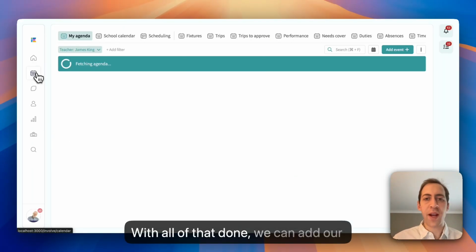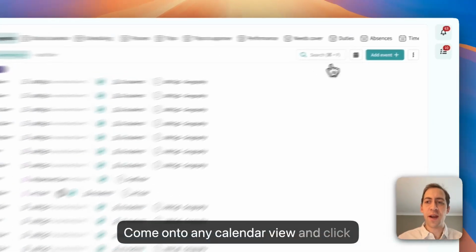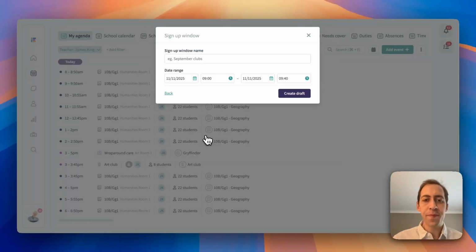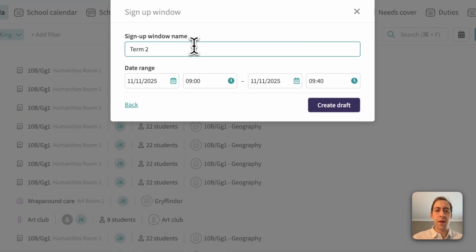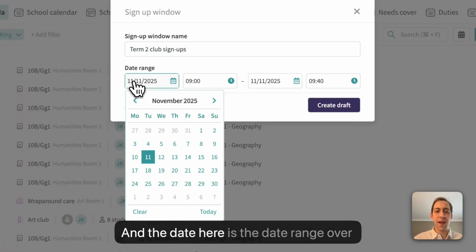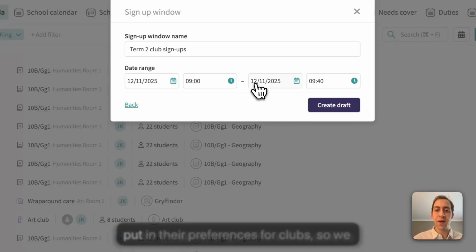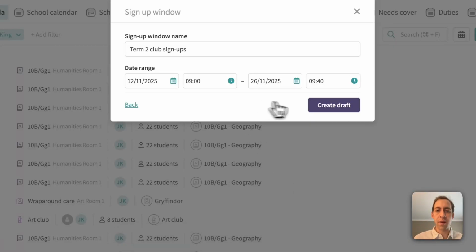With all of that done, we can add our sign-up window itself. Come onto any calendar view and click Add Event, then choose Sign-up Window. You'll want to pick a name like Term 2 Club Sign-ups, and the date here is the date range over which students or parents will be able to put in their preferences for clubs. So we might make this 1 or 2 weeks long.